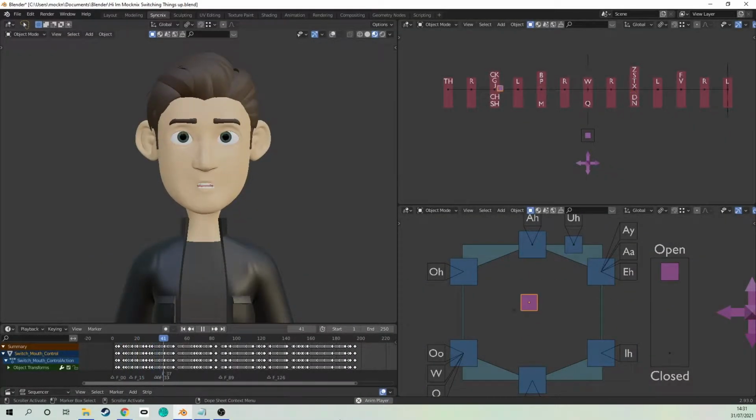Hi, I'm Mocknix. I'm going to show you how to link your model to this tool I made, how to prepare your model beforehand, and how to use the tool so you can start animating by the end of this video.